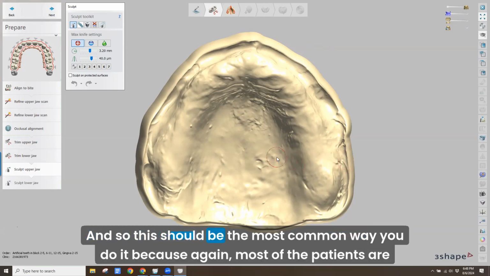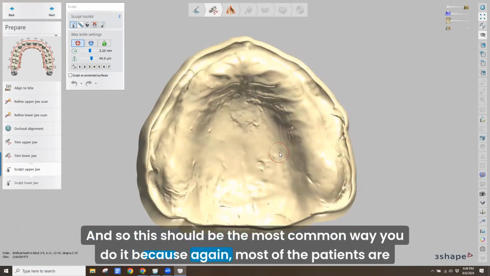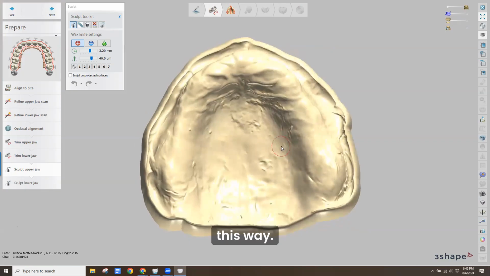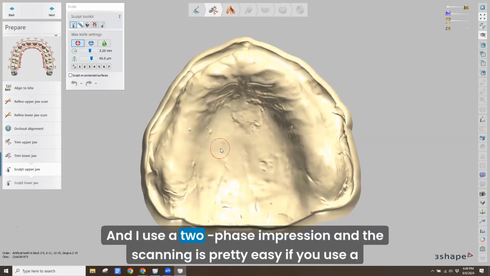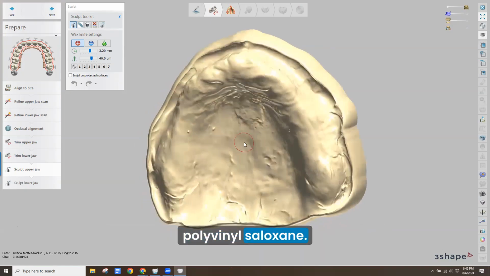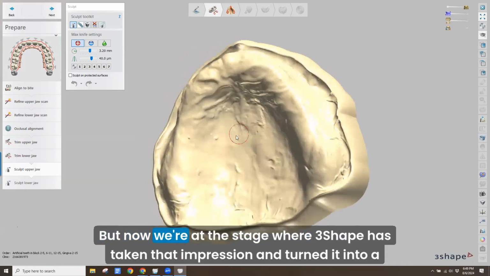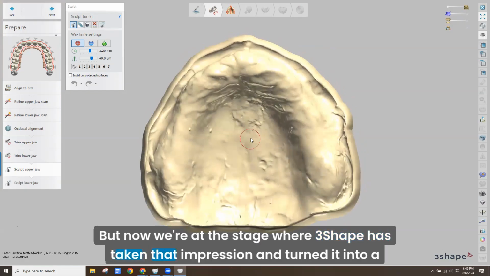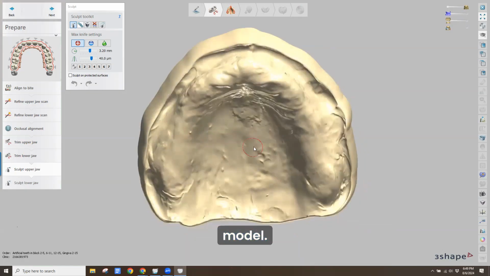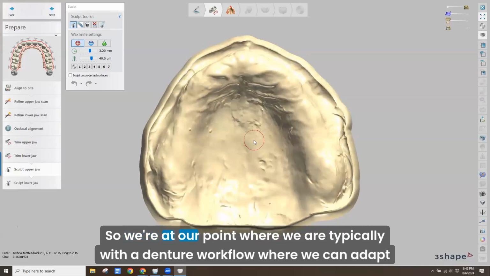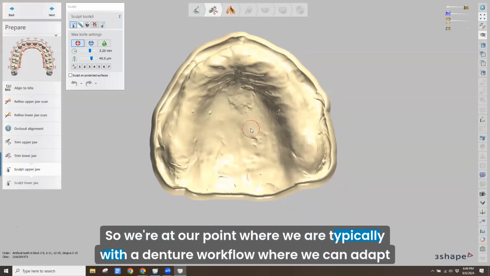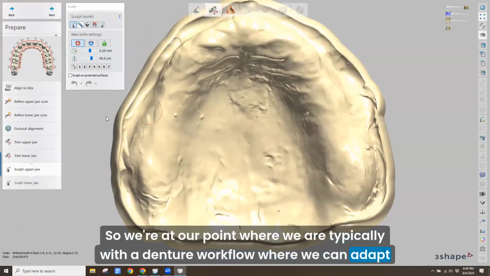And so this should be the most common way you do it because, again, most of the patients are this way. So, we really coach our docs up on how to get a good scan. I use a 2-phase impression, and then the scanning is pretty easy if you use a polyvinylsiloxane. But now we're at the stage where 3Shape has taken that impression and turned it into a model, and the bite the doctor gave us. So we're at our point where we are typically with a dental workflow where we can adapt the model. Right?